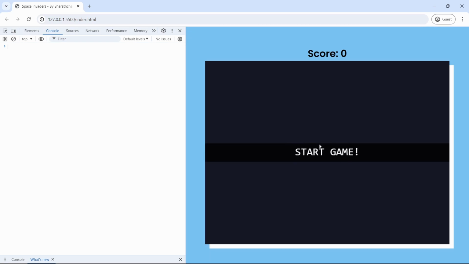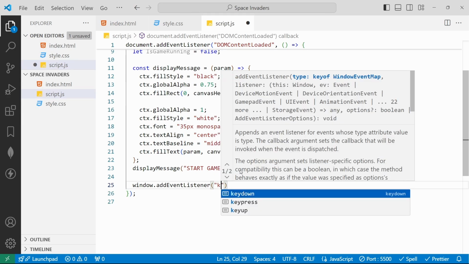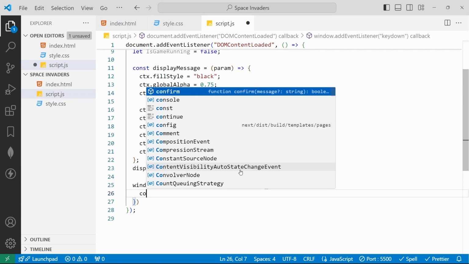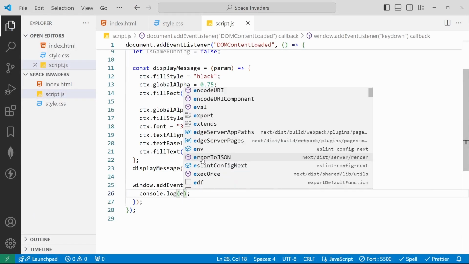Now we need to start the game with the help of pressing space, and then we'll create the spaceship as well as the invaders. For that, we need to create the event listener. With the help of window.addEventListener of keydown with function of e, we'll check what this e contains with the help of console.log(e).